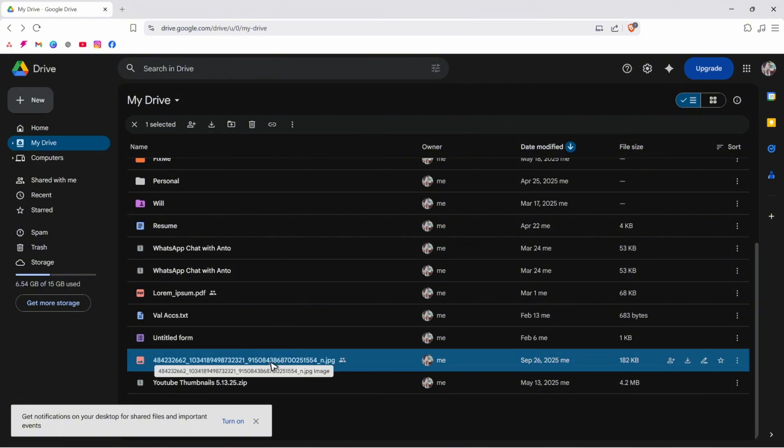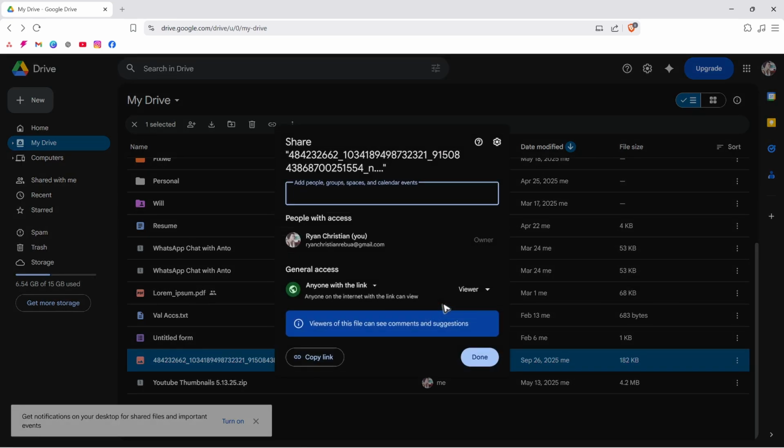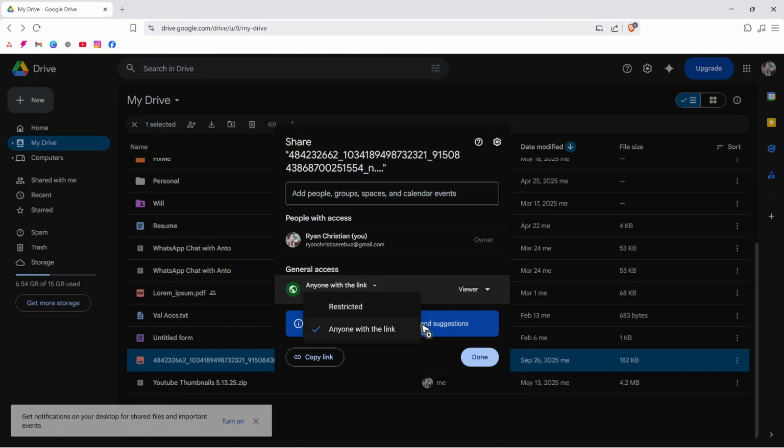Okay, so what you can do is just right click on it and click on share. Now do not copy the link yet. Click on share right here. Okay, click on it. Now make sure that you set this one to what? Restricted or anyone with link. And that is if you want to share it to everyone that got the link, of course.